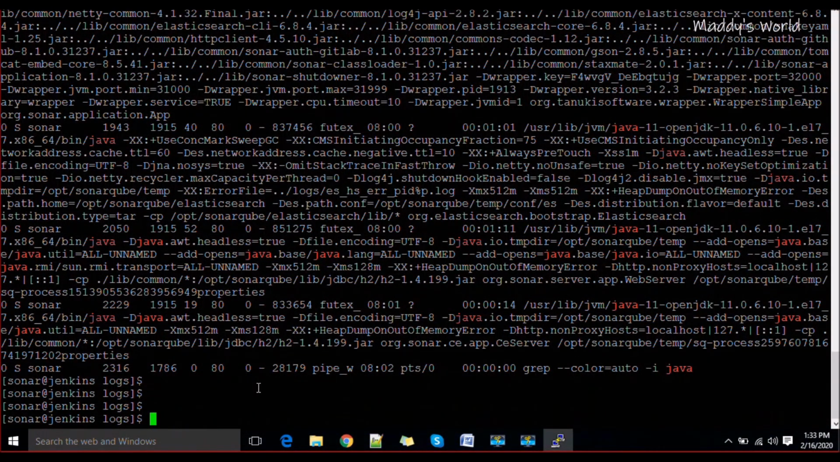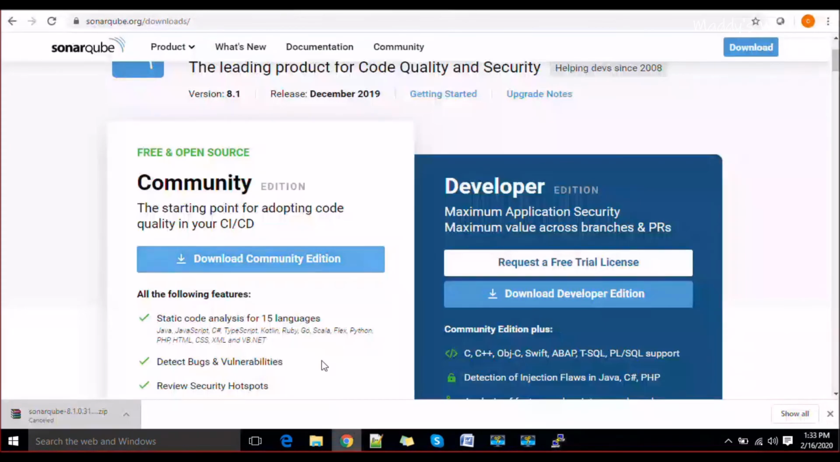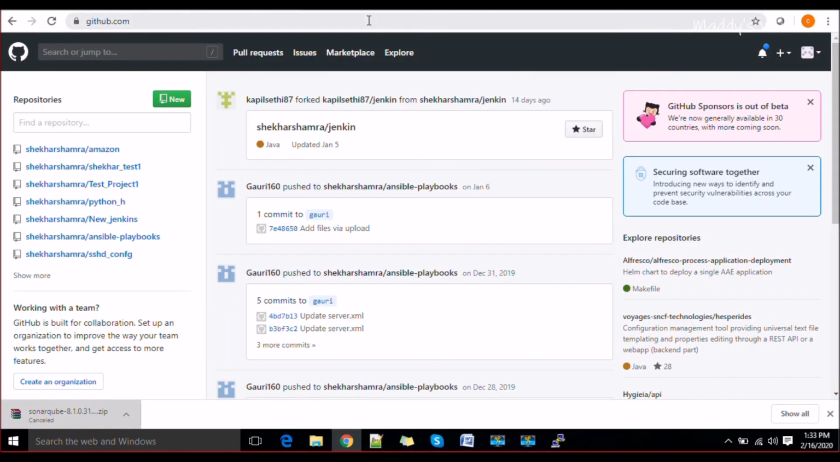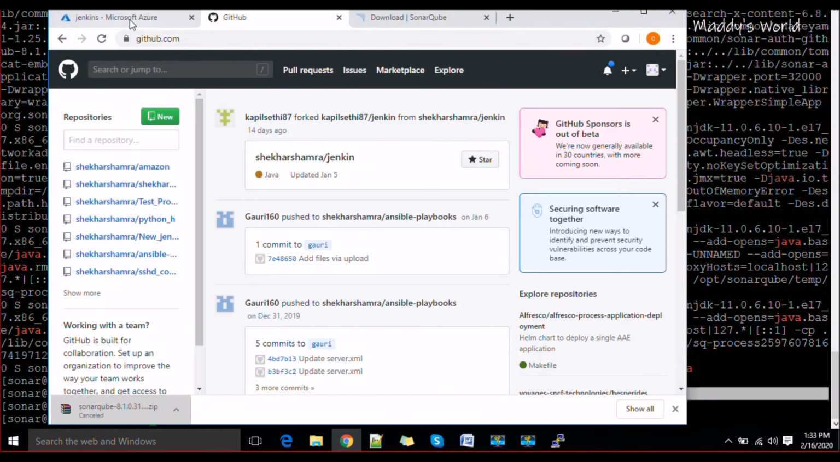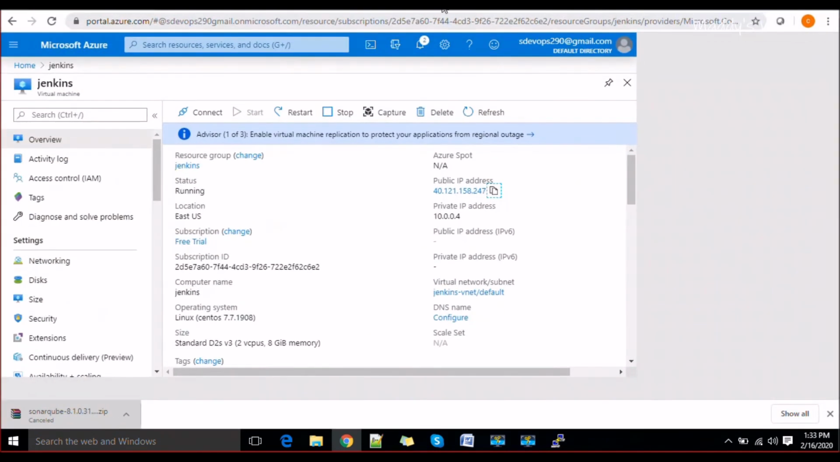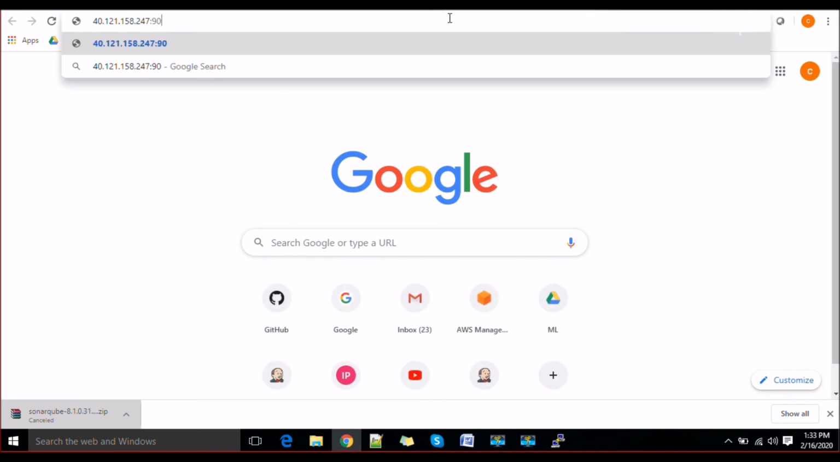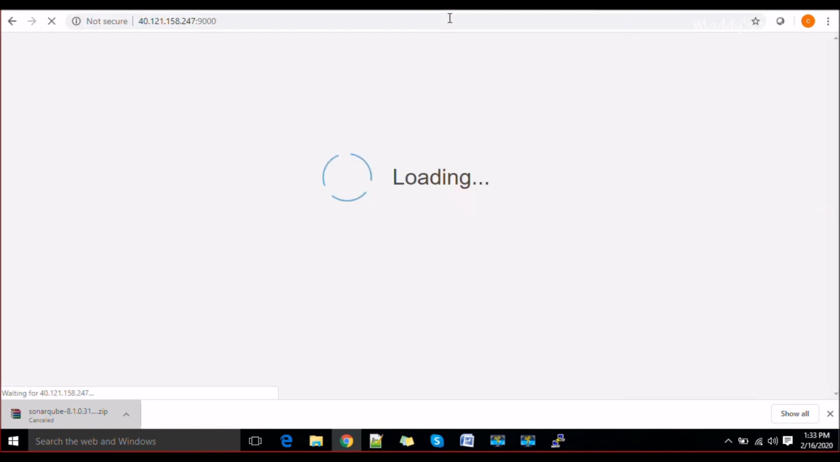Now the next step is to access this SonarQube server. To access it, you need your public IP or the IP of the host where you have installed it. Go here with port 9000, because by default SonarQube runs on port 9000.